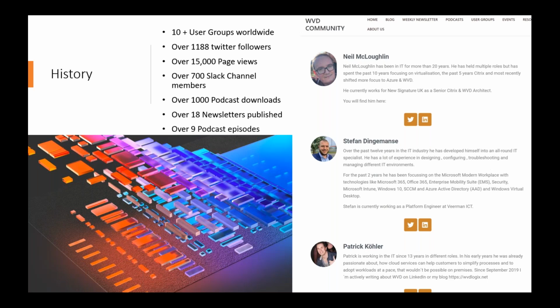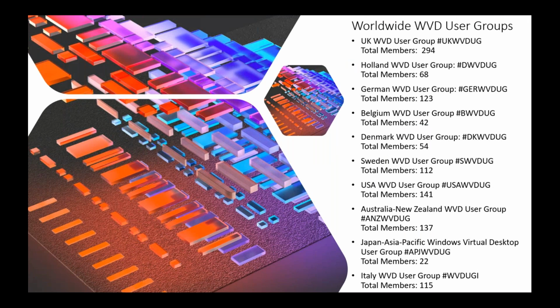The website for the community group is wvdcommunity.com, if I'm not mistaken. You're welcome to take a look at the site as well. The user counts for the groups are probably a little higher now; these numbers might be a few weeks out of date, so I apologize. If you take a look at Meetup, where most of the groups are, you can see the current numbers, and they keep on growing.